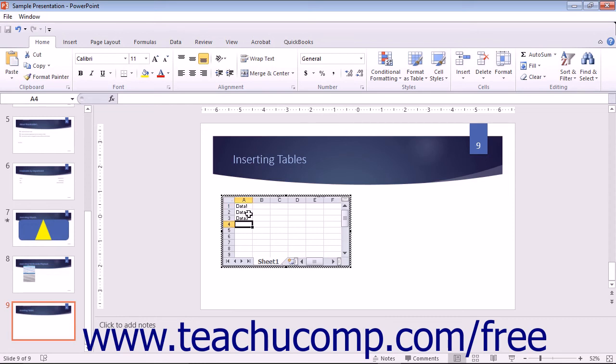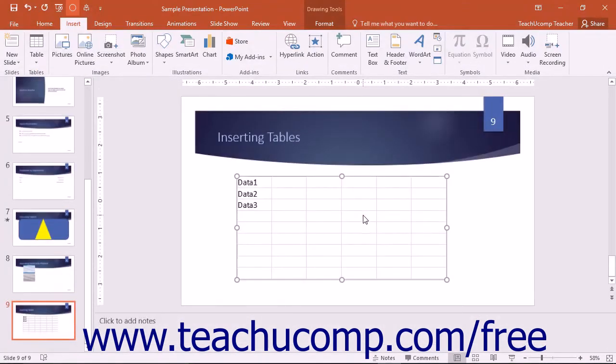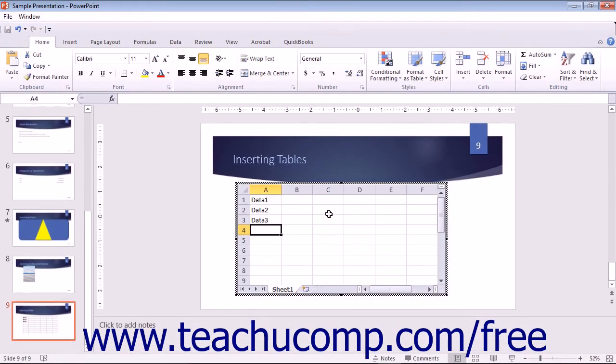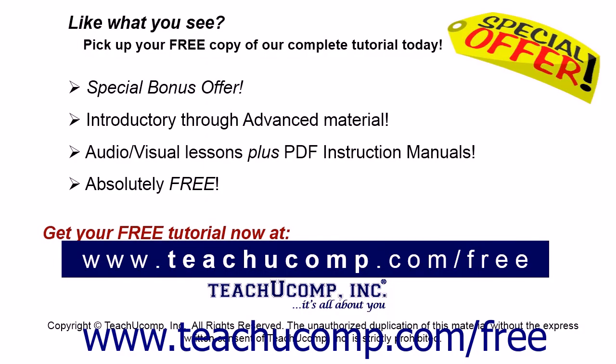When you have finished entering your data into the Excel worksheet, click anywhere outside the worksheet back into your slide to close Excel and return to PowerPoint. The worksheet will then be displayed as a table within the slide. You can double-click it in the future to open it in Excel again if you want to edit the data within the table.